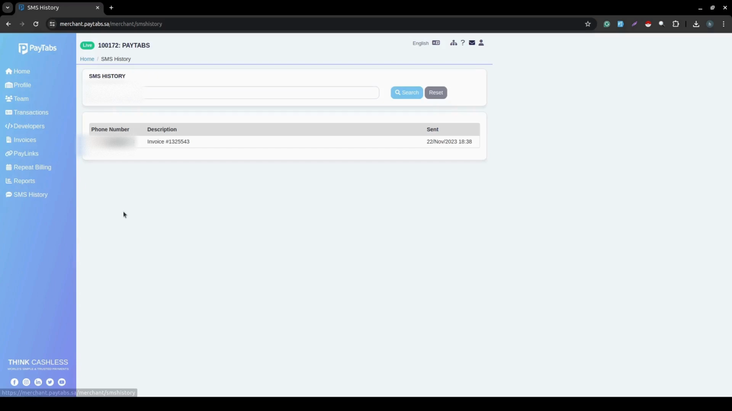And in any case that you don't see the SMS sent over here, this means there's an issue with the SMS company itself. So in that case, you should revert to PayTabs customer care and they will support you in that. Now we can move forward and complete this tutorial.